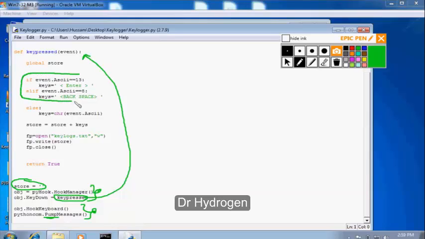Enter and backspace buttons are not handled properly. That's why we need to statically configure their values. Keep in mind that we can know if the user input was enter or backspace based on their ASCII values. At the end, we append the ASCII key or keys into the store variable and finally write them in a keylogs text file here.